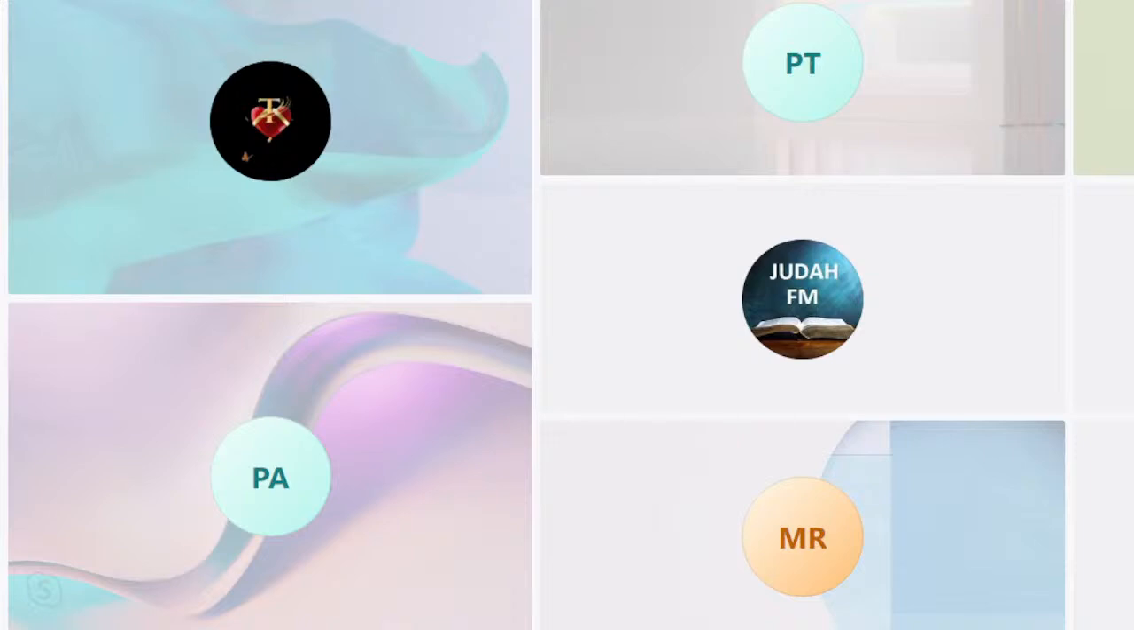And this has a resolution of 1920 by 1200.